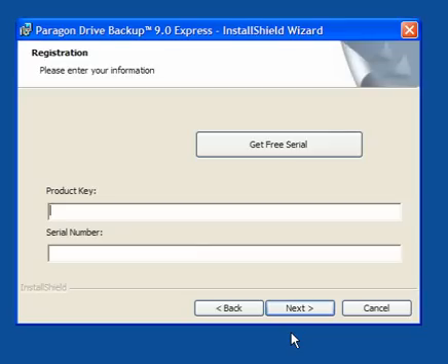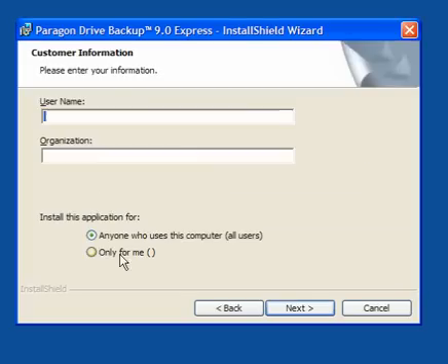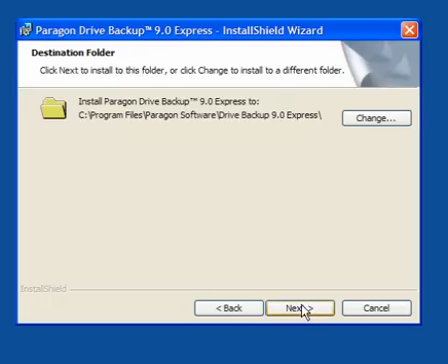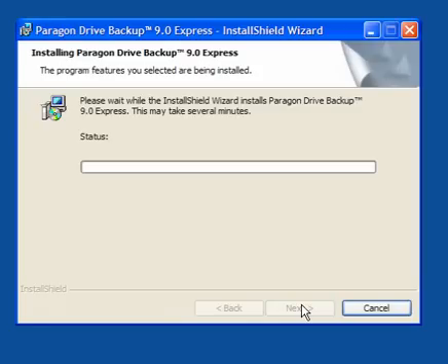Now, once you've got the email, you need to copy the product key and use Ctrl and V to paste it in. You cannot right click and paste, and the same with the serial number. Enter your username and organization, and you can use it for anyone or for only you.